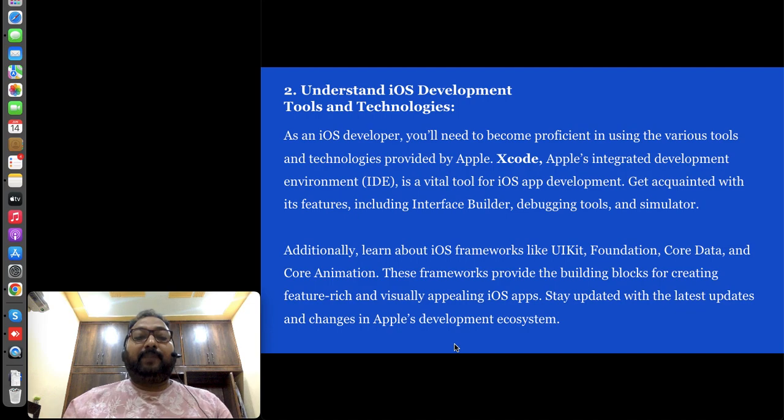Number two, understand iOS development tools and technologies. As an iOS developer, you will need to become proficient in using the various tools and technologies provided by Apple. Xcode, Apple's Integrated Development Environment (IDE), is a vital tool for iOS app development. Get acquainted with its features, including Interface Builder, debugging tools, and simulator.